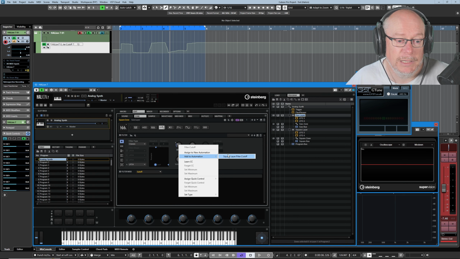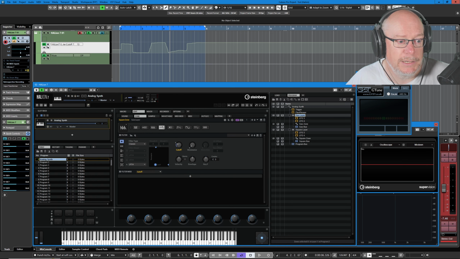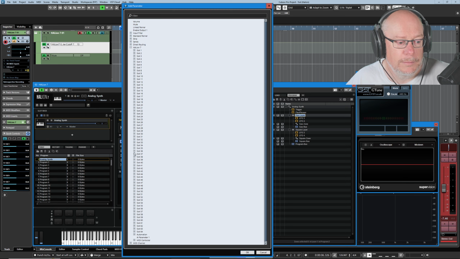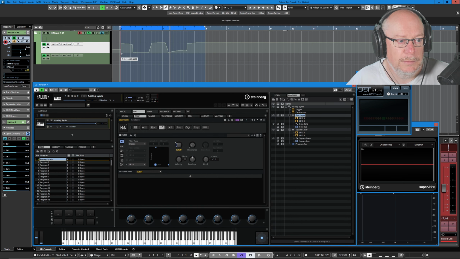This here, square layer, is automation lane number 1 in Cubase. I want to add new automation to automation lane number 2. And now in Cubase, I'll create myself a new automation lane. Map it to channel 2. Saw layer filter cutoff, great stuff. And this time we'll draw a sawtooth wave.